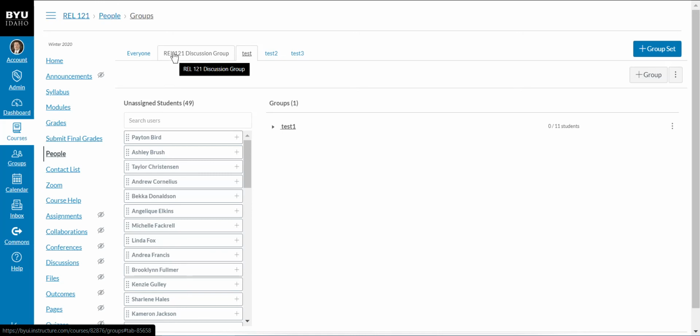And it'll have religion or REL 121 group discussion group. It'll show up as a test and a test 2 and a test 3. And you can make these more friendly names. I usually make them first half of the course, second half, or I name them through the weeks, just depending on how it's convenient for you.